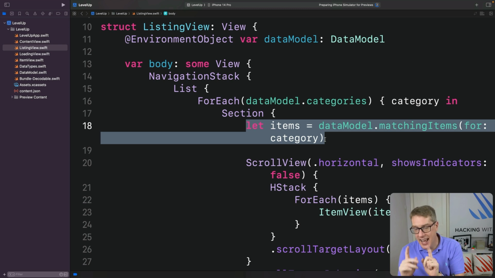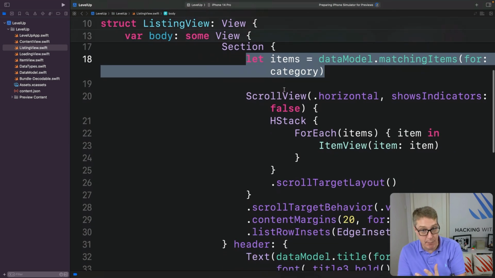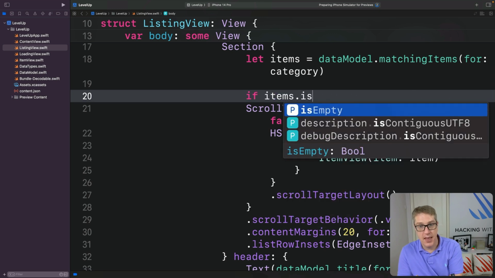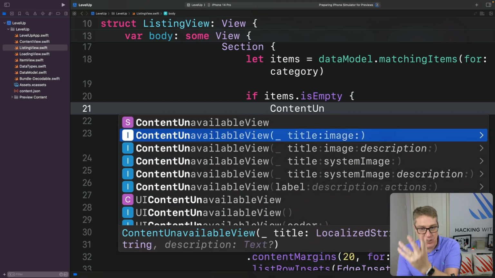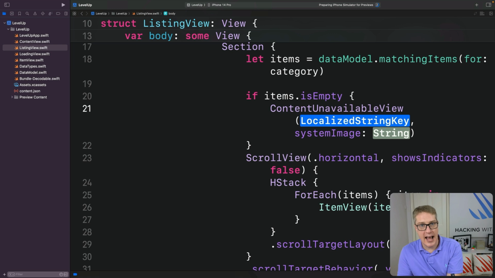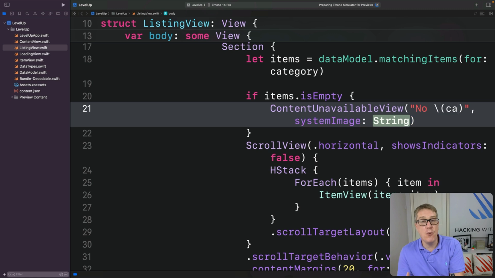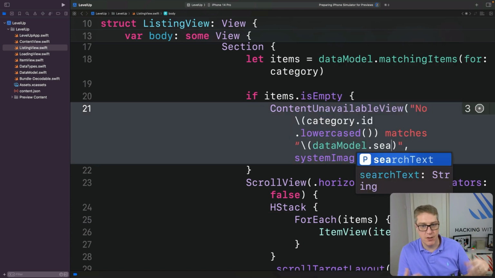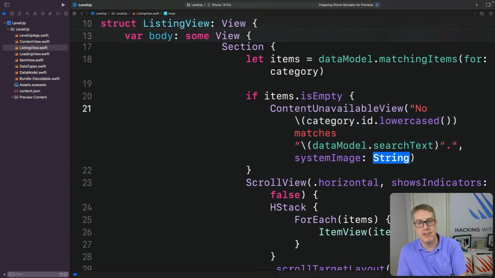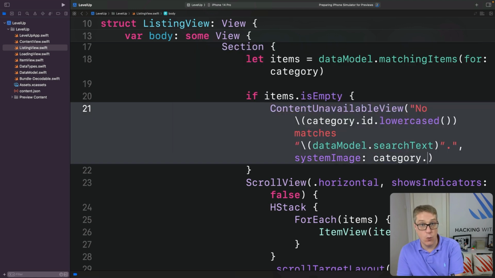What we're going to say is, if that items array happens to be empty after the search has taken place, then we want a custom content unavailable view inside here. There's a whole bunch of ways of making it. I'm going to use title and system image. For the title, I'm going to say, sorry, no food or similar matches the search text of whatever they typed into the data model behind the scenes, so their search string. So no food matches that thing. Then for the image, I already have an icon attached to my category, so I can say the image is the category's icon automatically, like so.